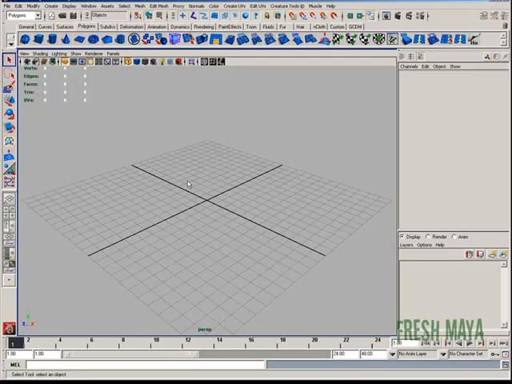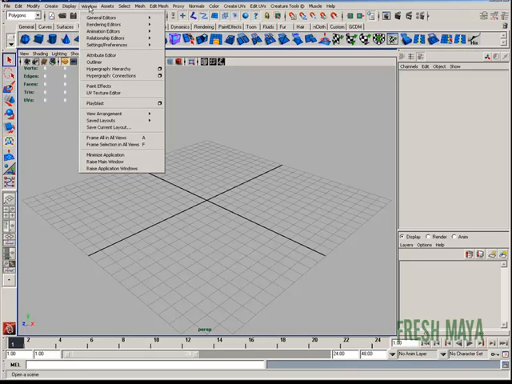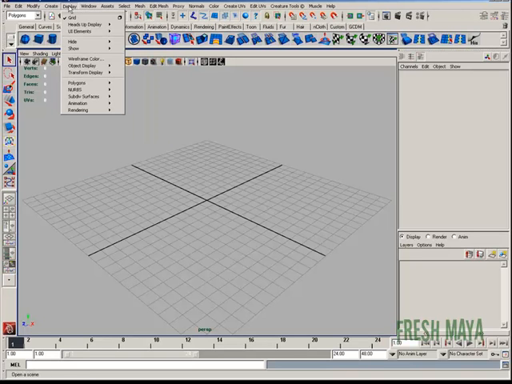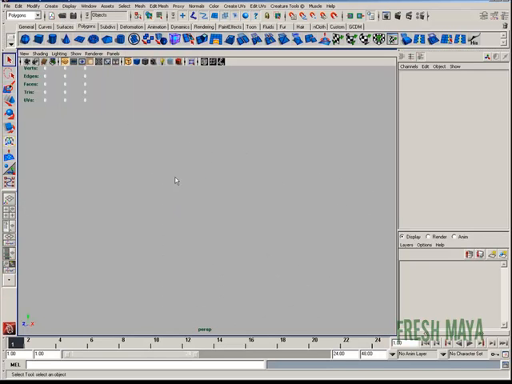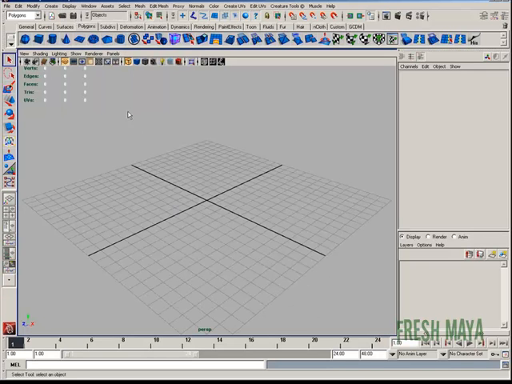On my screen I have a grid. You can turn that on and off a couple of different ways. You can go up to the display menu at the top and click on grid to turn it off and turn it on.